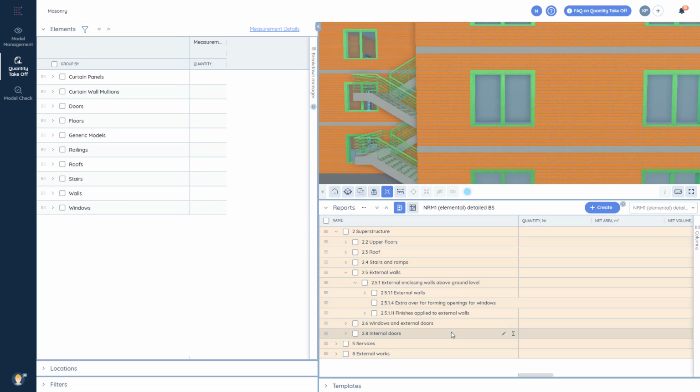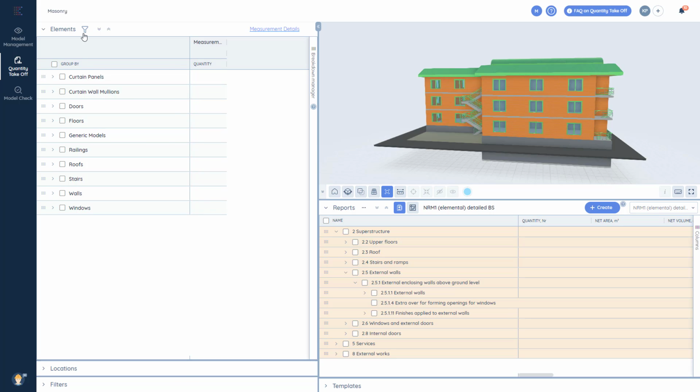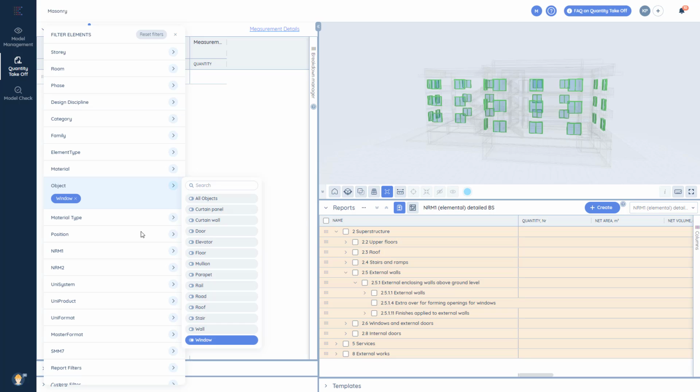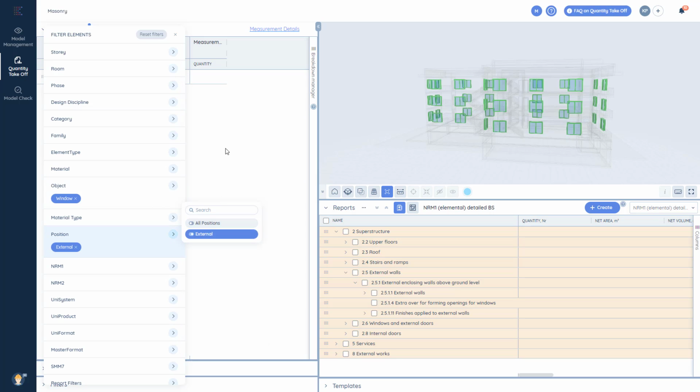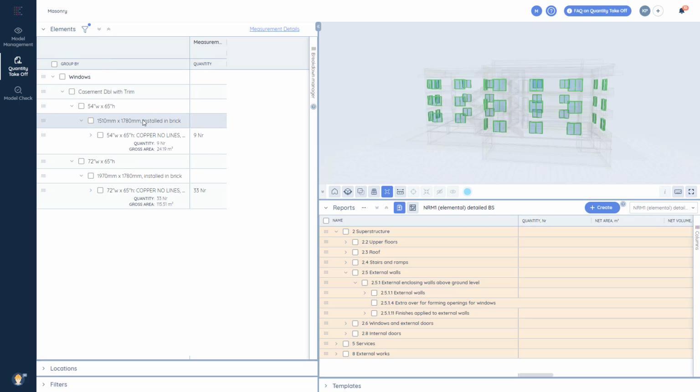Now, we need to measure lintels. We know that lintels are located above windows and installed into external brick walls. That's why we can easily filter out all our elements to an object which is equal to windows and position which is equal to external. Let's select the option Expand All to ensure that all the windows we filtered down are installed in brick.